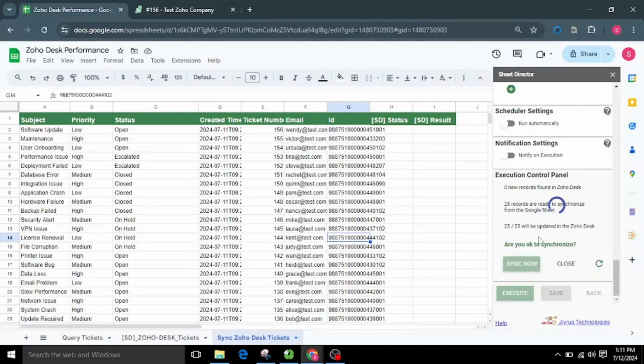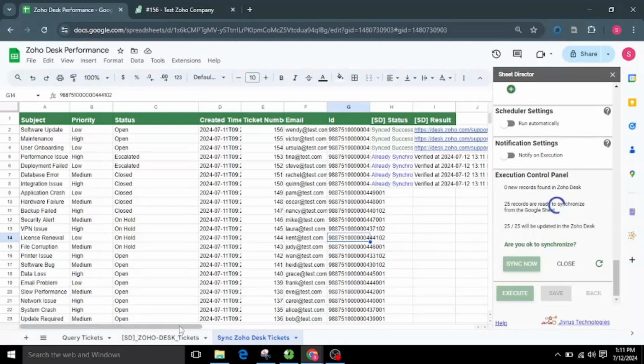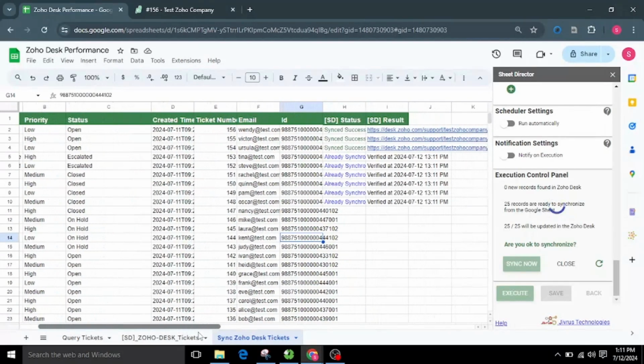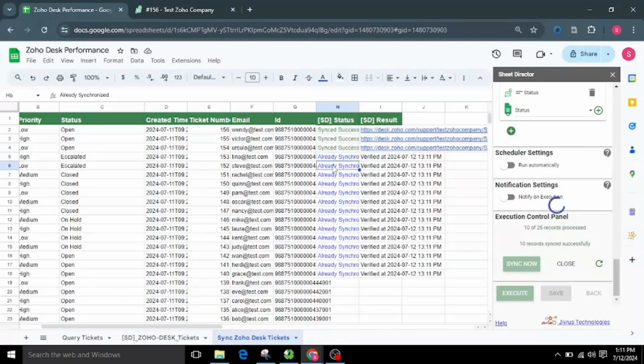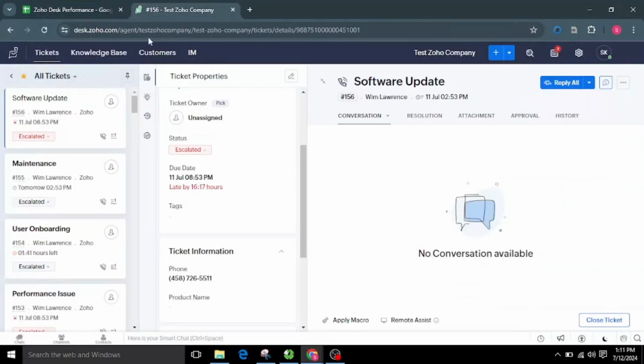Throughout the execution process, each record will be updated individually within the Zoho Desk. Upon successful update, the status column in Google Sheets will depict the status of the data. Newly updated data will be marked as synced successfully, while pre-existing data will be indicated as already synchronized. We can see the updated ticket on the Zoho Desk.